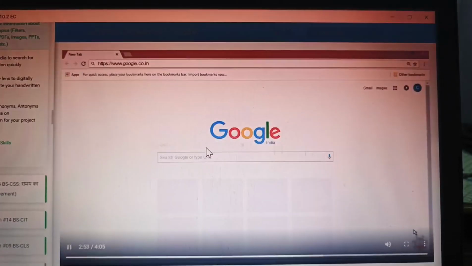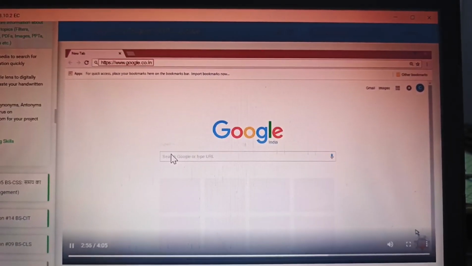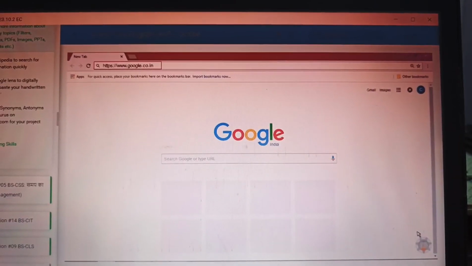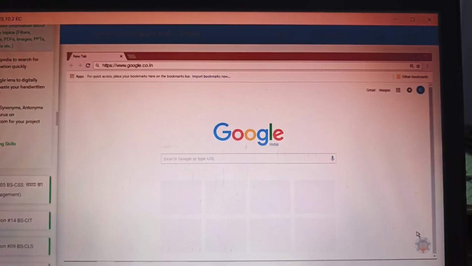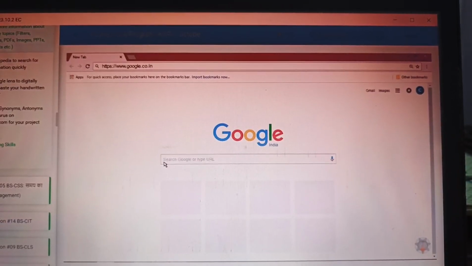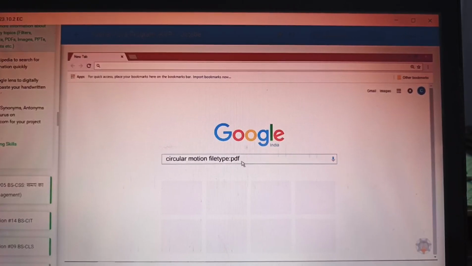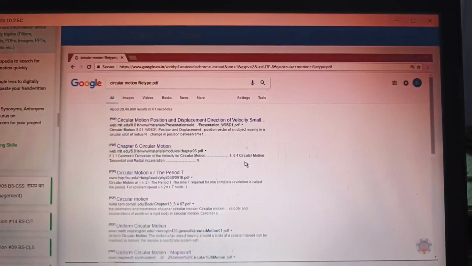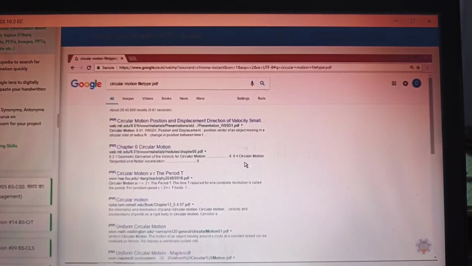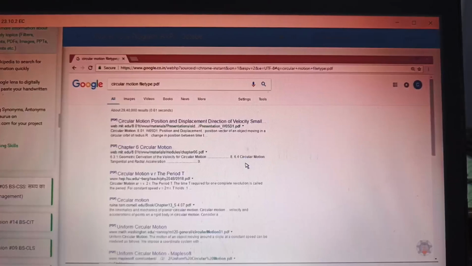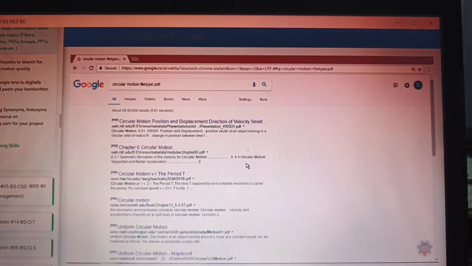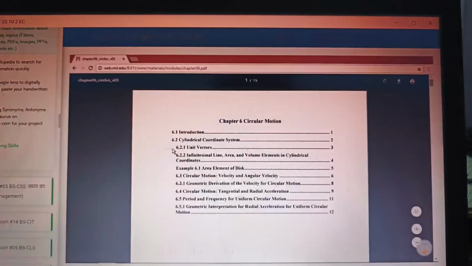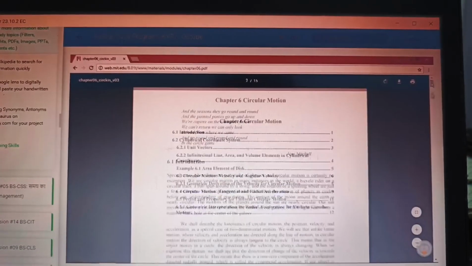Go to the Google search page by typing the URL http://www.google.co.in in the address bar of the web browser. Then type circular motion file type PDF in the search box and press enter. As you have used the operator file type, only PDF files related to circular motion are displayed on the results page. You may click any of the displayed links to download or view the PDF file.